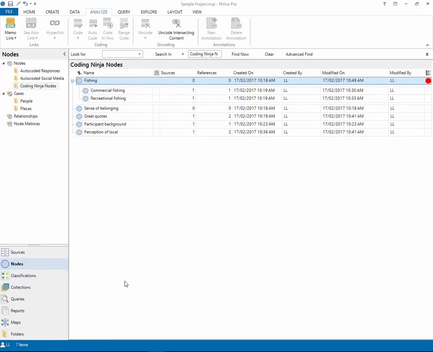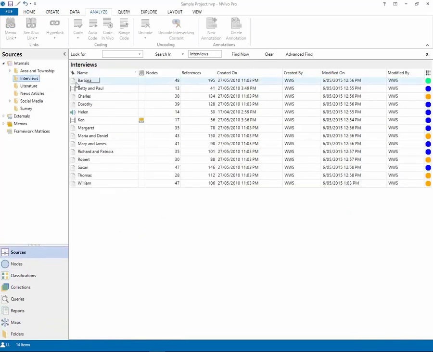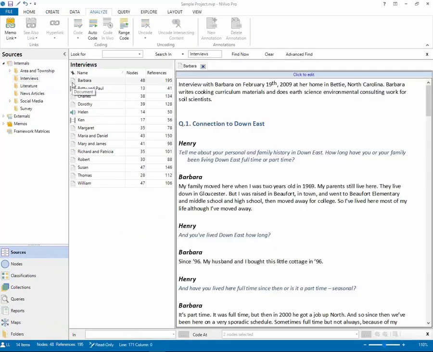Let's also touch on coding stripes. So to show you coding stripes, we will need the Barbara file open. So come to Sources and double click on the Barbara file. And we will turn on coding stripes for this.